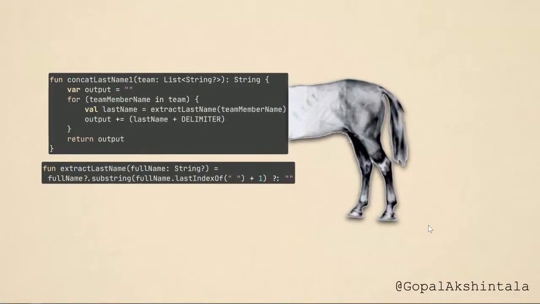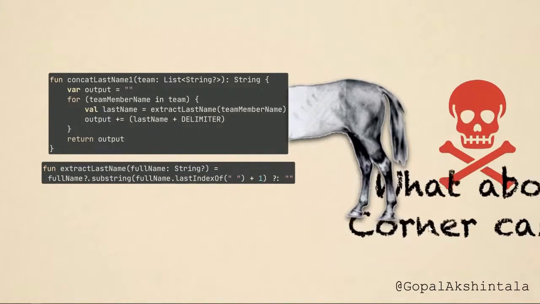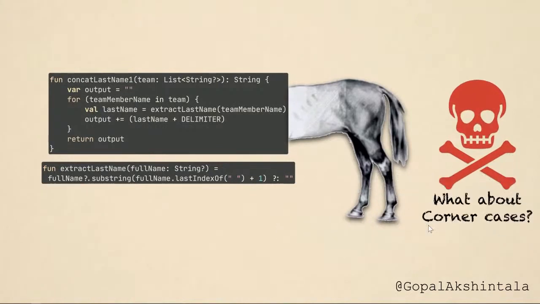A senior guy looks at it and says, "Hey man, what about all the corner cases? Did you even think about all the corner cases?" So what are the corner cases? When we are dealing with strings or anything, at least in Java, you have to be very careful with nulls. In Kotlin, we are really lucky that we have nullable types, which declaratively say that this particular thing can be null. And then there are white spaces, etc.